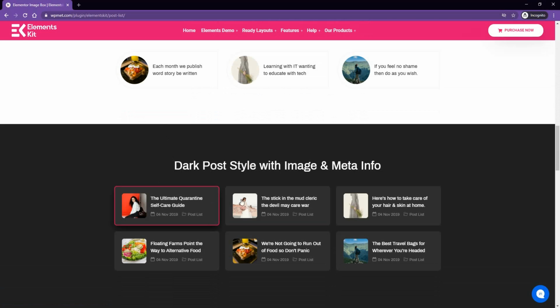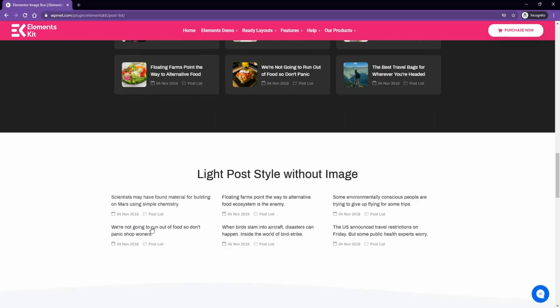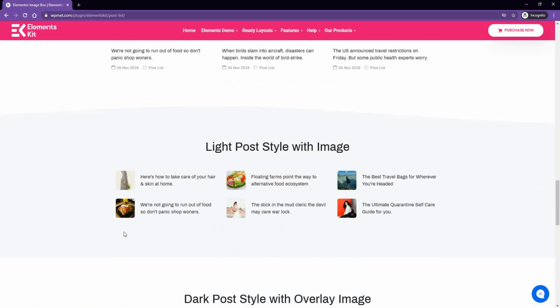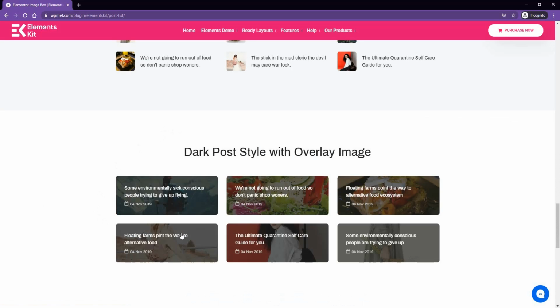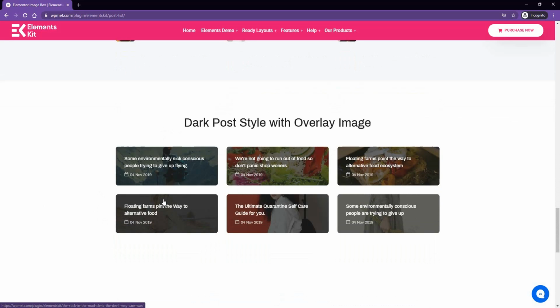After that, you have the post list with metadata, then you have the lighter version with metadata, and this is the minimalist one without any metadata. And the last one is image overlay with metadata. Now let me show you how you can make this kind of post list from scratch.